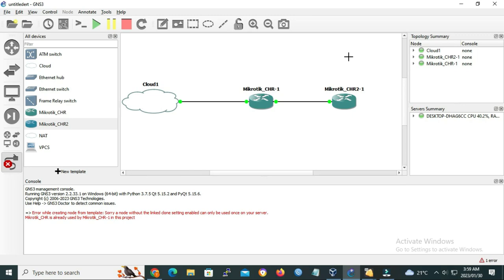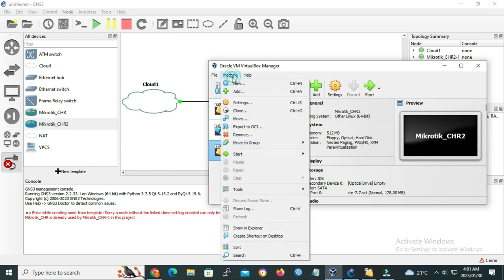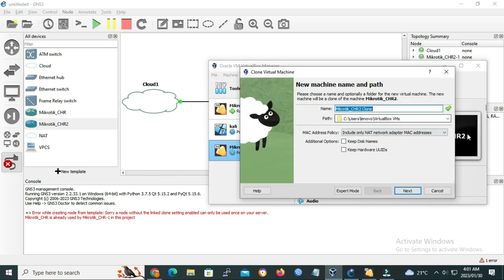And we are done with the first method. So what is the second method? The second method, we go to our VirtualBox, and in this method we are going to clone our VirtualBox machine. In order to do that, I'll select the 7.7 version, click on Machine, and then click the Clone button, and then we can carry on with cloning our Mikrotik CHR2.